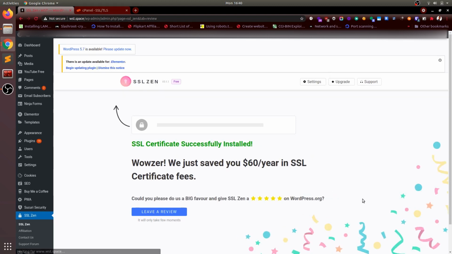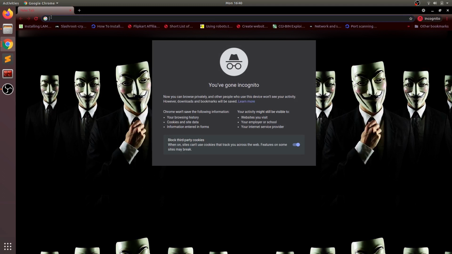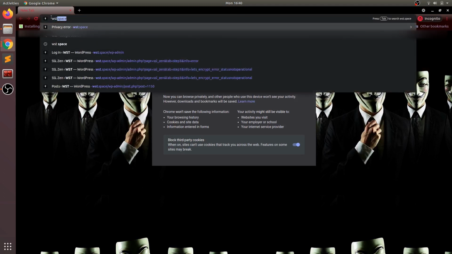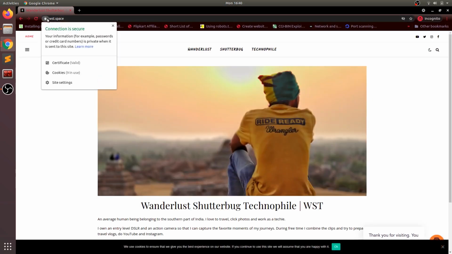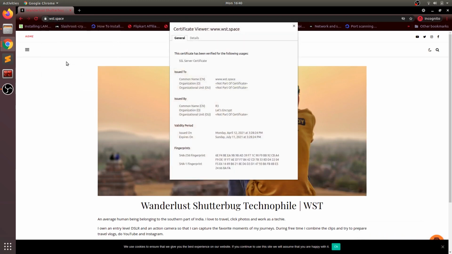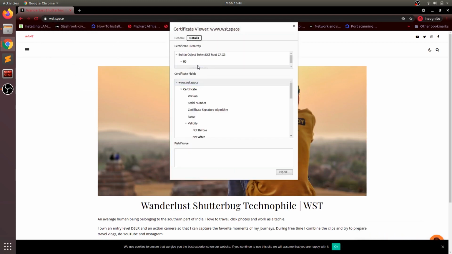Okay, so it might not be showing right now in this same browser tab. So you'll just take a new incognito window and load this website there. So here you can see that this certificate is updated. So you can see the connection is secure. And if you check this certificate's details on the validity side, so let's click on not after. So you can see that this certificate is valid until 7/11/21.